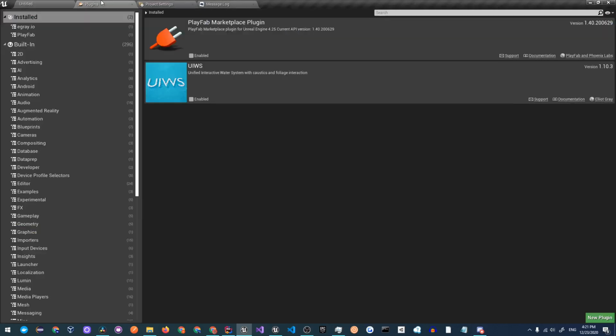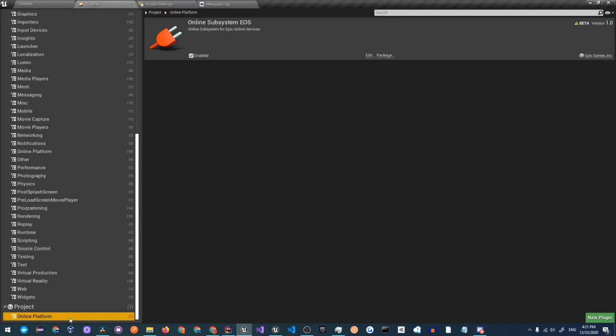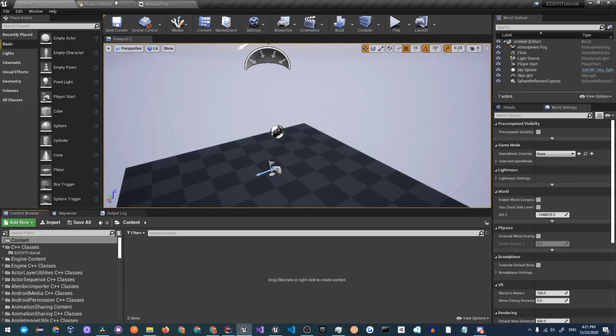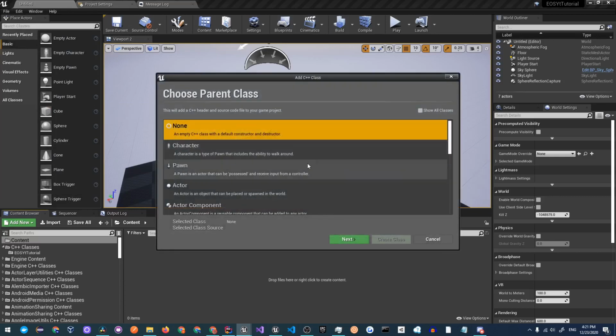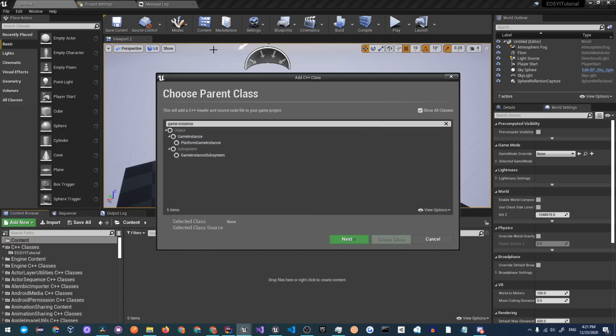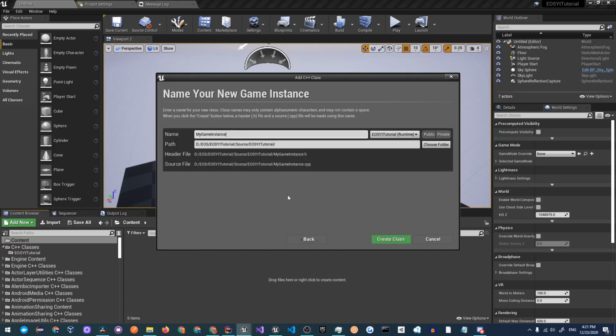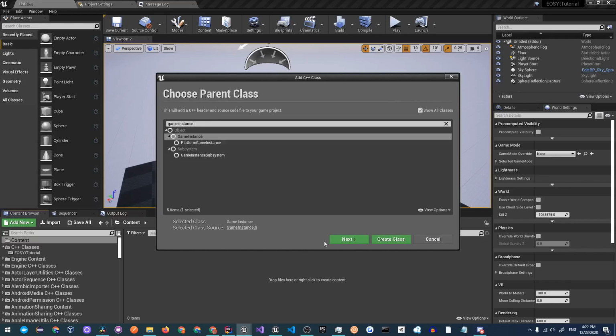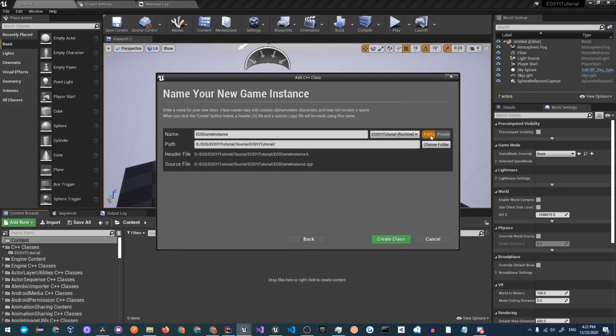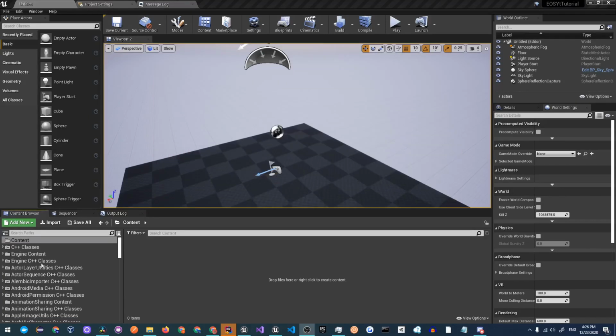But before we do that, let's go into the Plugins folder. Make sure that this Online Platform, Online Subsystem EOS is enabled. And if that is enabled, we will go and do what I just said. So create a new C++ class, show all classes, and write Game Instance. Click on that, and let's just call it EOSGameInstance. And you can sort it in public or private. Just click on the public one and it'll automatically sort these two files out, and then click on Create Class.